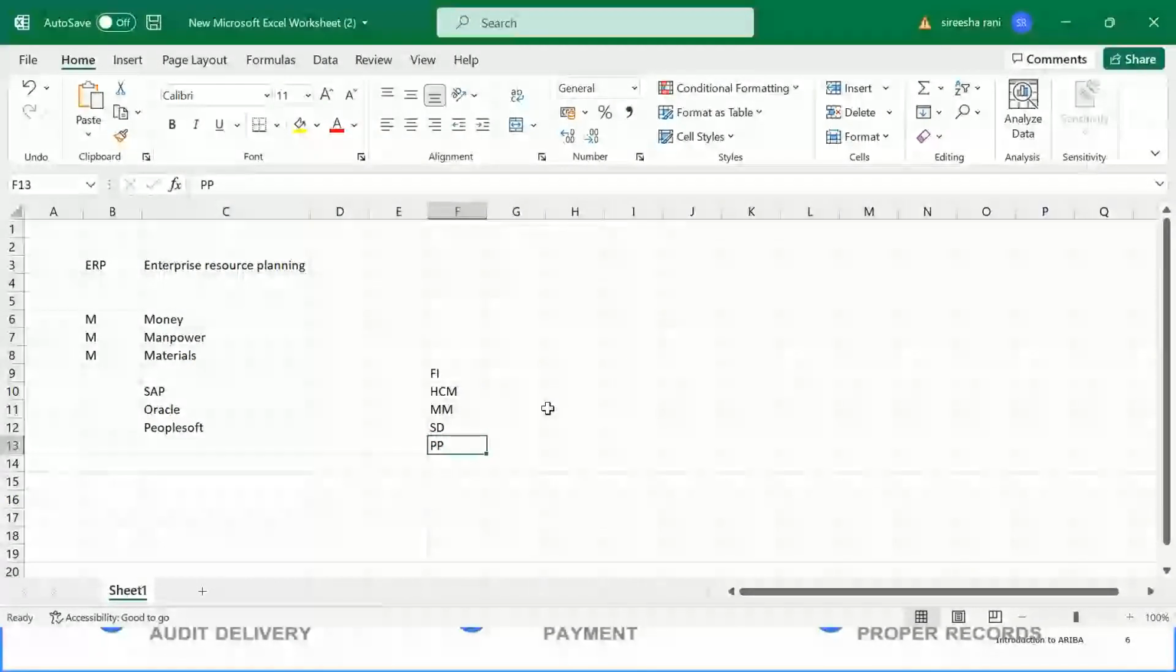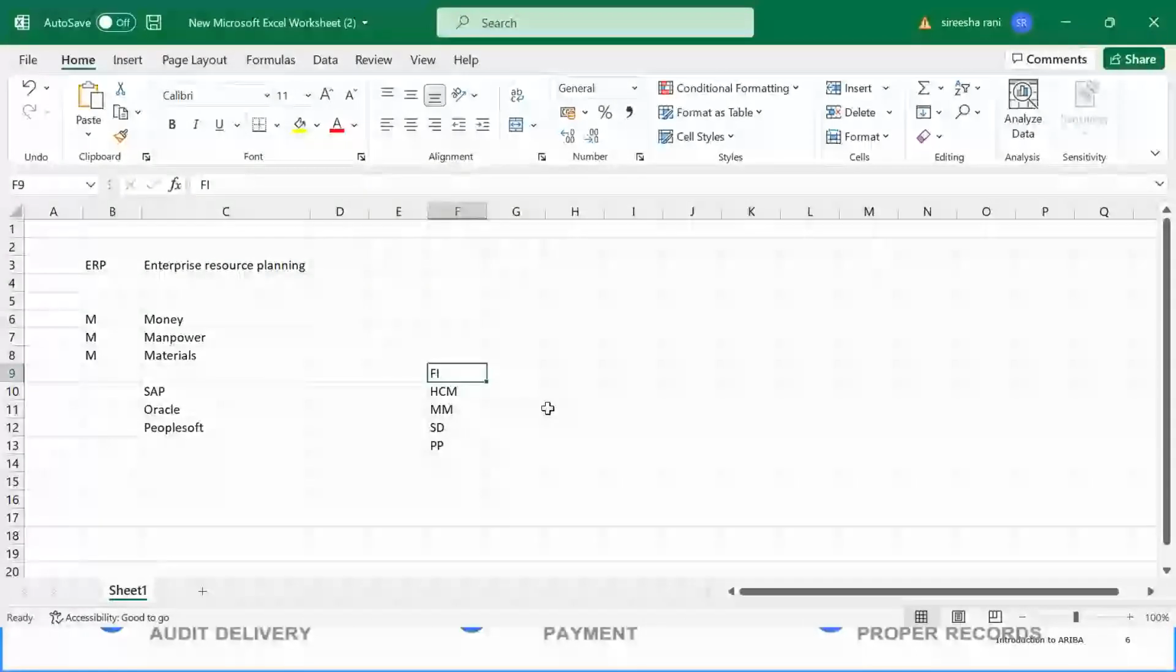In the market, some ERPs are popular for HCM. If you take PeopleSoft, it is very popular for human capital management, though it has all the other modules also, but it is not as popular for finance. In finance, you might have heard the word Tally. Tally is for small business. That is a very good application. And similarly, Oracle is a very strong competitor of SAP.